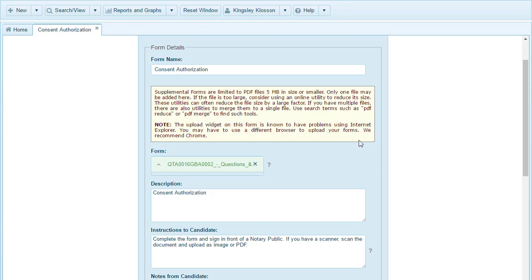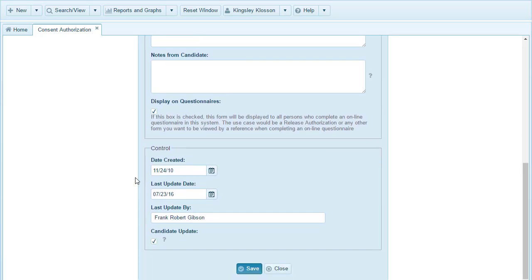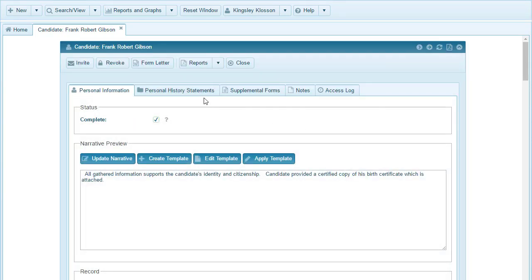Either way, it's very important that before you start inviting references, you make sure that your consent authorization form is uploaded and is all good, because this is what they'll be seeing. So that's what a supplemental form looks like. And remember that the supplemental form could be anything. It could be another bank of questions that you want to ask that are not in the default personal history statement, or it could be any other forms local to your own organization or your jurisdiction.